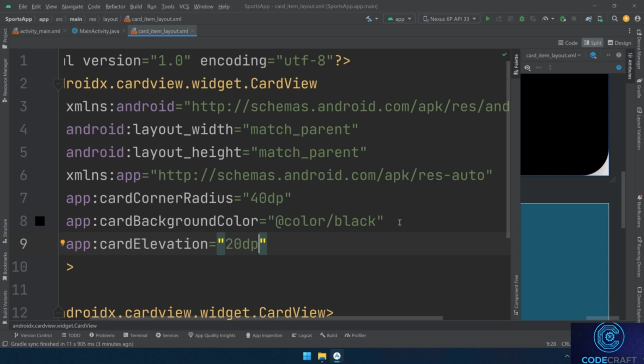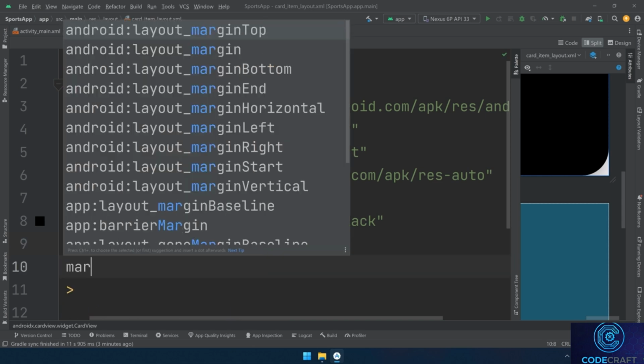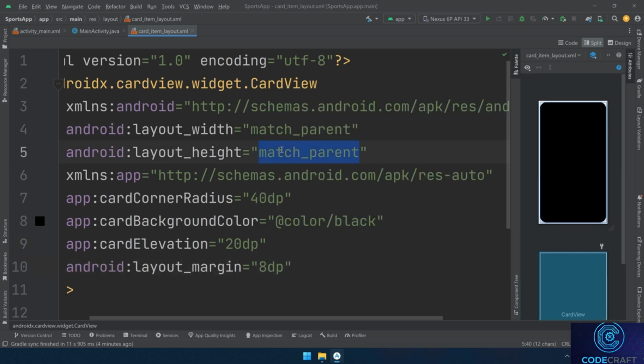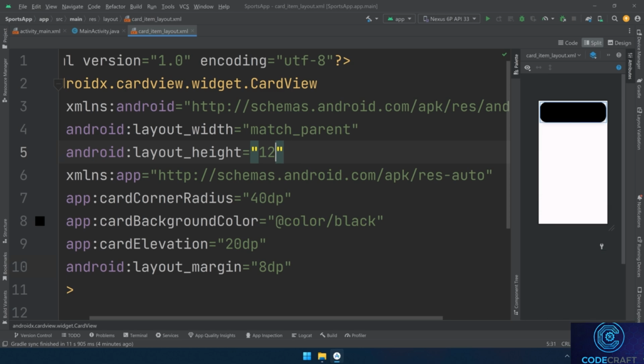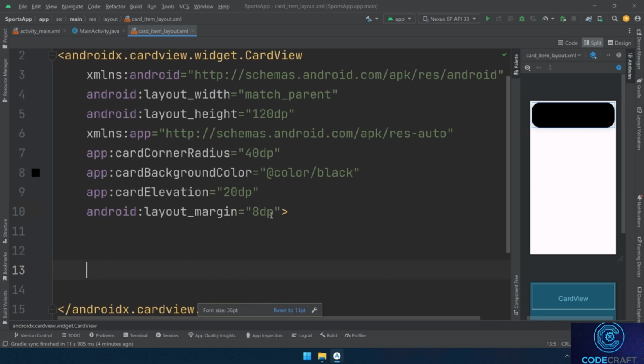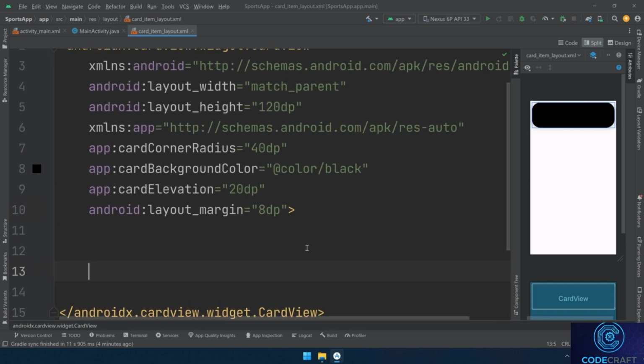Also, you can add padding within the card view to create spacing between the card's content and its edges. Additionally, you can set margins to control the spacing between multiple card views. For example, I can set margin 8 dp. I'll set the height to 120 dp, and you can see this is our card. The content inside the card view can be any layout, such as constraint layout, relative layout, linear layout, and any view, such as text views, image views, or other views, allowing you to create rich and informative UI elements.